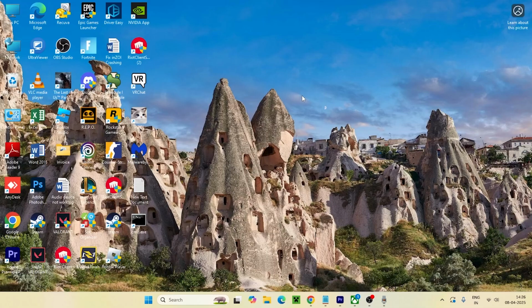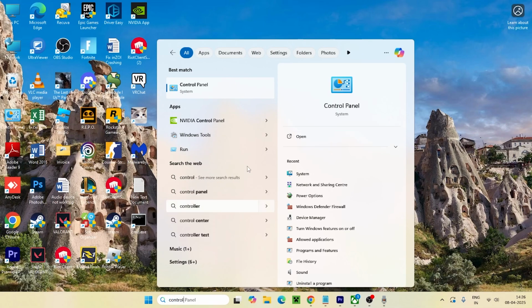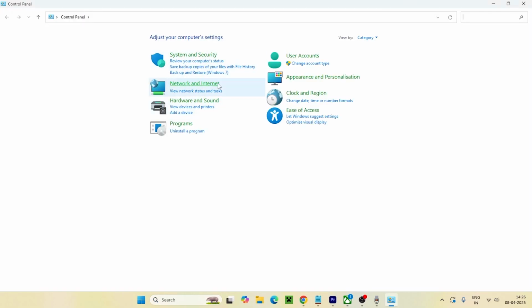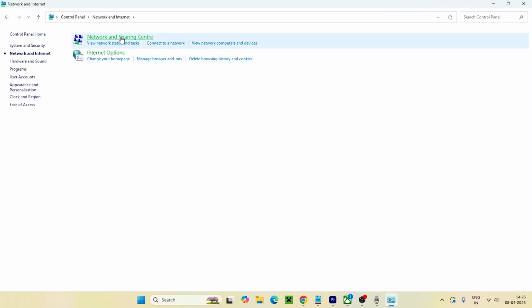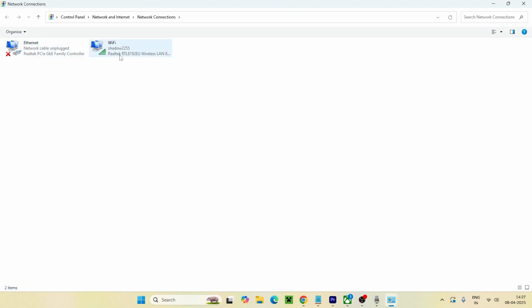Next one is all about what we need to do. We just need to go over here and search for Control Panel. Click on this one and go to the Control Panel. Now click on Network and Internet, go to Network and Sharing Center, then go to Change adapter settings and select the Wi-Fi. Right click on this one and go for Properties.